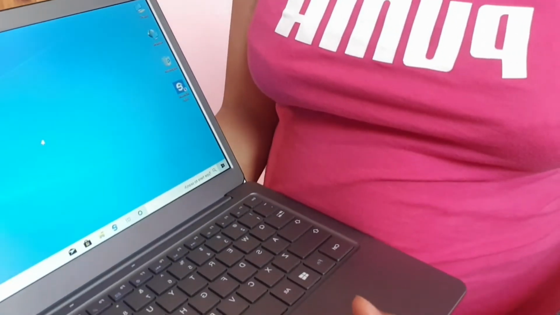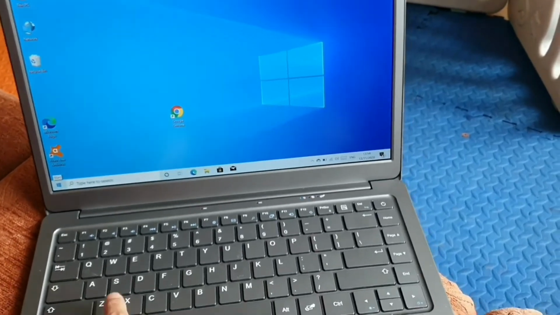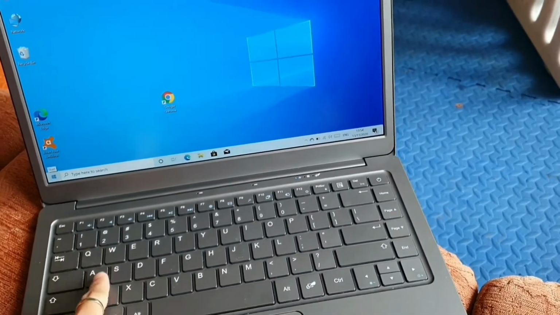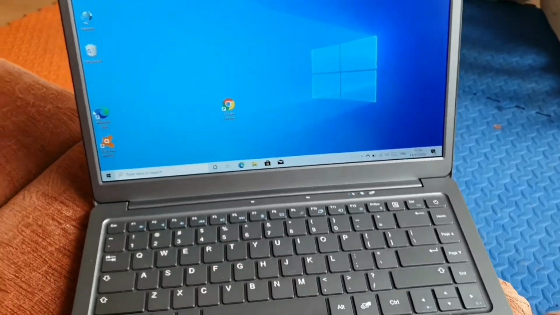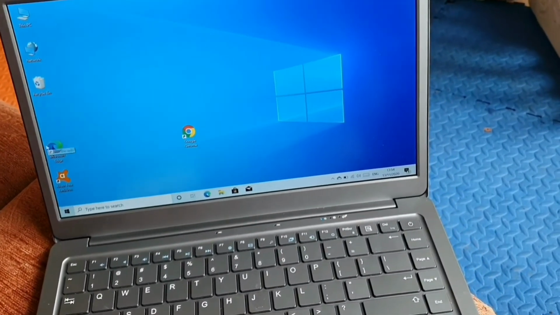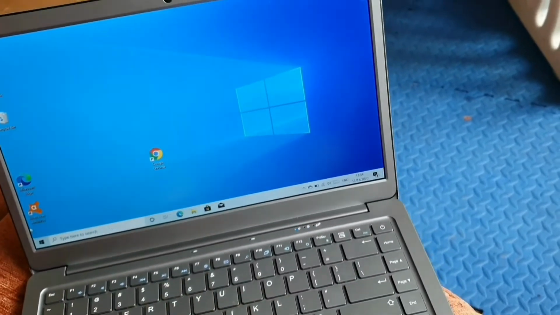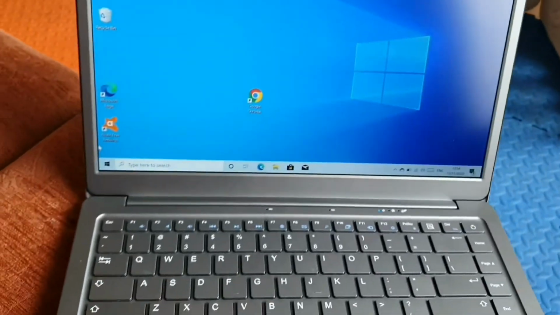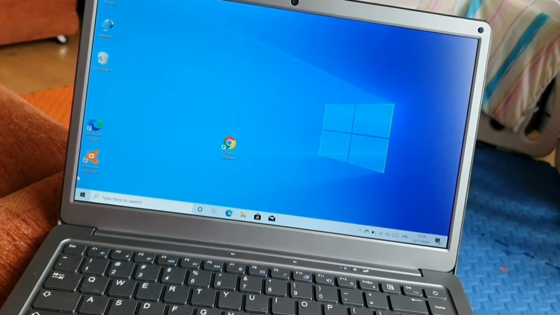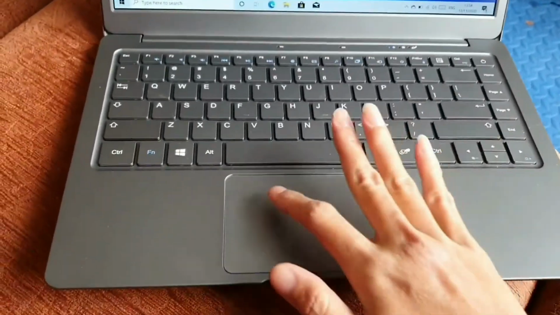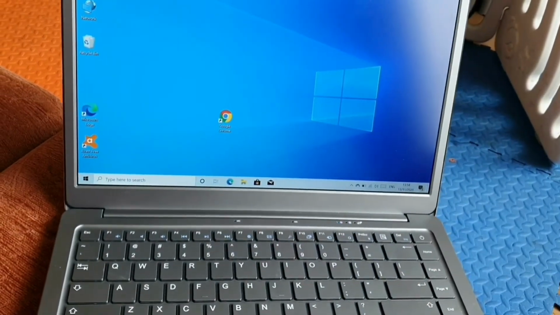So it's done, you know. I already used this laptop for around three months, and I use it nearly every day. This laptop is really good and it works fast for me, and I never had any problem with it. It's still in really good condition, so I don't return this laptop.